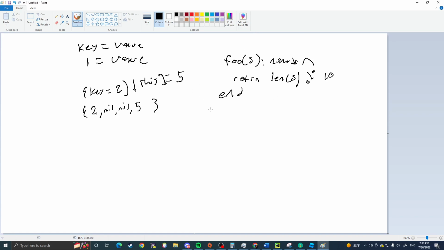Now, what if we had another key? Let's say we had help. That's 4 letters, right? Help is equal to 6. Well, if help is equal to 6, we would have a conflict. We would actually have an indexing conflict in our array, right?